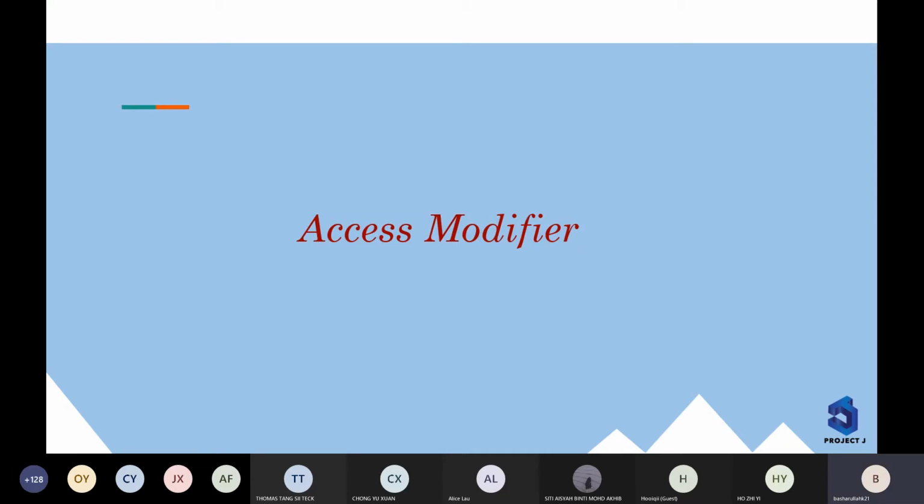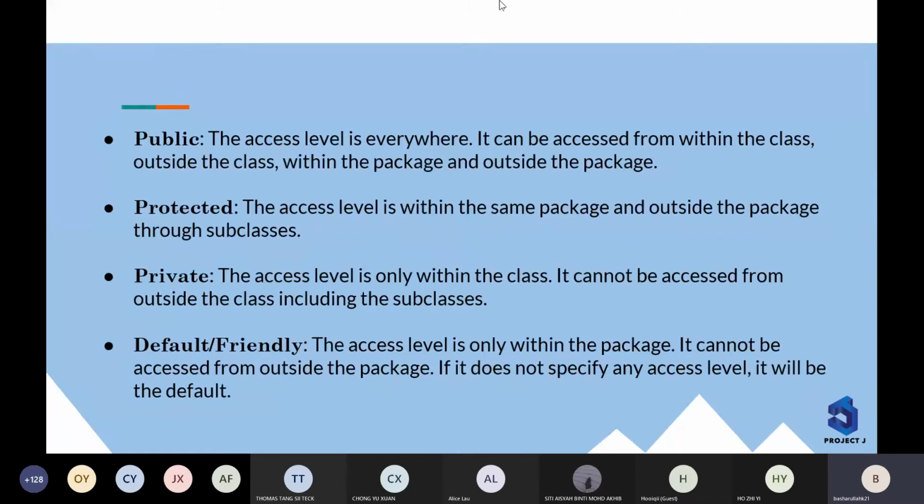Okay guys, now we're going to talk about modifiers. Just now I was talking about public. So this is the part where I will explain what is public and other modifiers. So what is an access modifier? Access modifiers are keywords in Java that are used to set accessibility for class, constructor, data member, and method. So we look at them one by one.